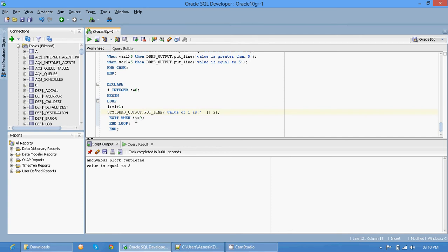The same way, when it comes to 9, it will check if 9 is less than 9. No, it's not less than, but it is equal to 9. Up to 8, it will satisfy the condition of less than 9. All the values are less than 9. That's why it satisfies the condition as less than, but not equal to 9. When 9 comes up here, it will tell that 9 is not less than 9, but it is equal to 9. Now the loop will exit and end, and the block is ended.